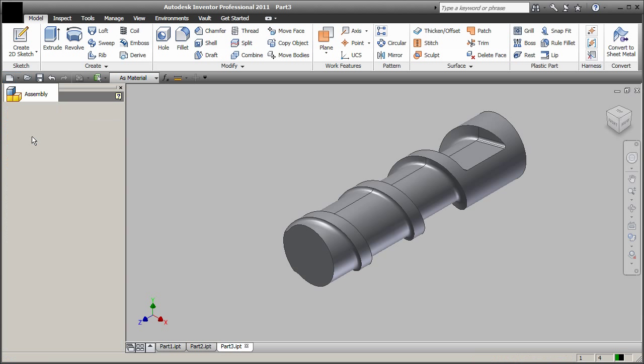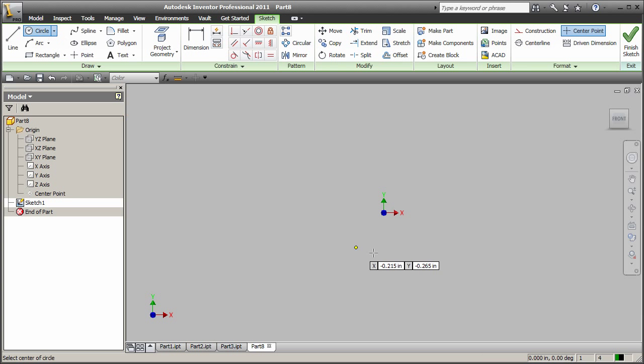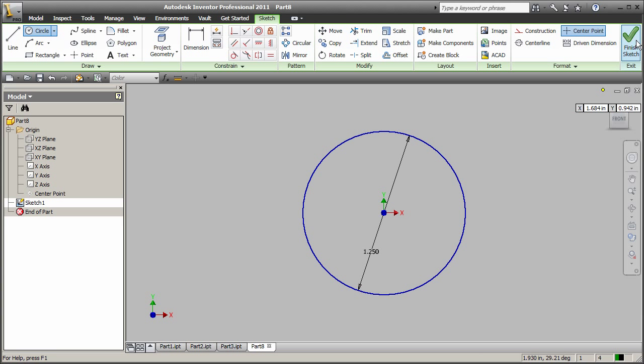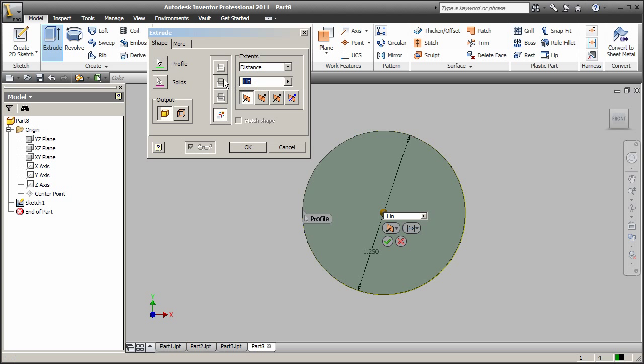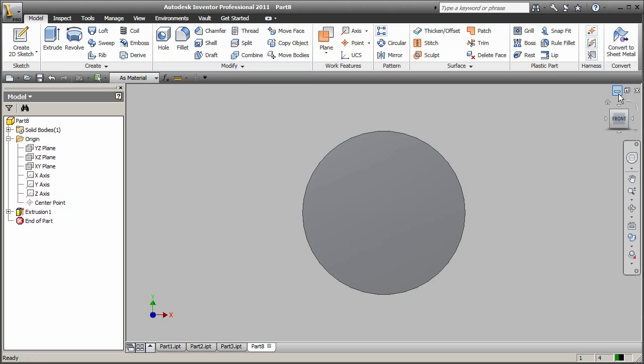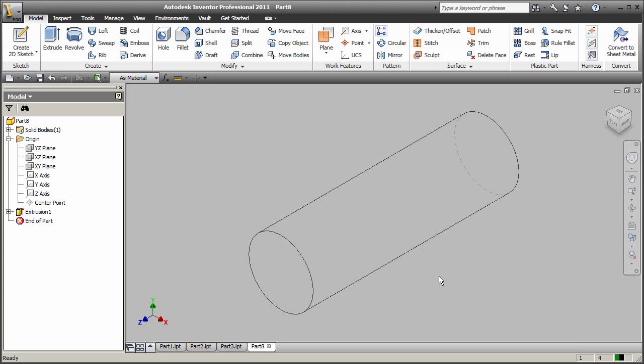Let's create a new part. Let's go into the XY plane, create a sketch, and let's draw a circle, 1.25. And let's go ahead and extrude that out to 4 inches. Okay, let's take a look at that. Also, what we're going to do is go to wireframe with hidden edges view.